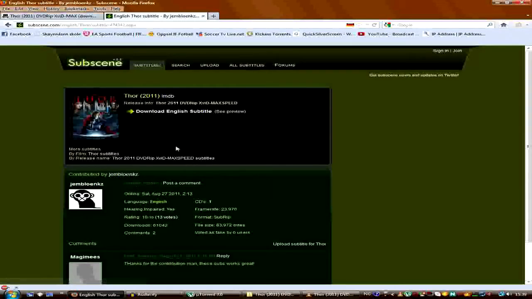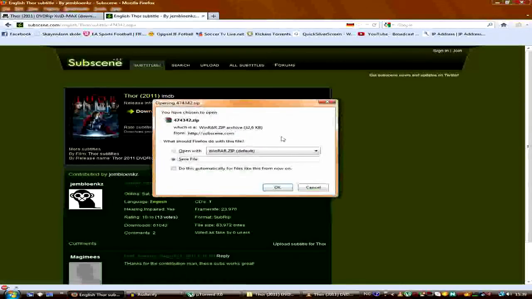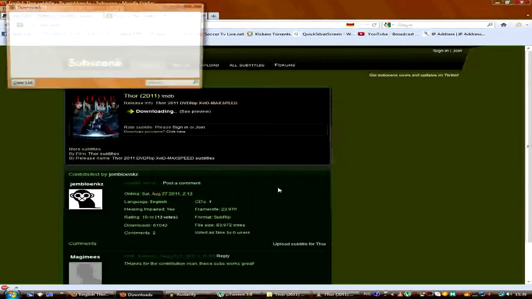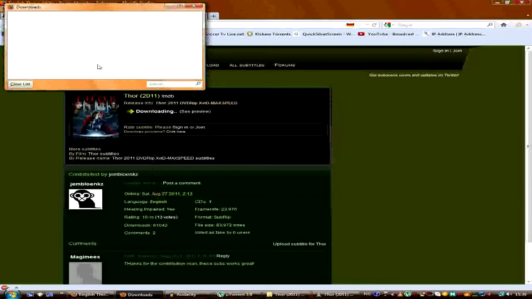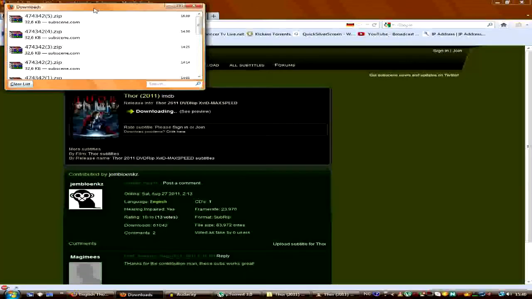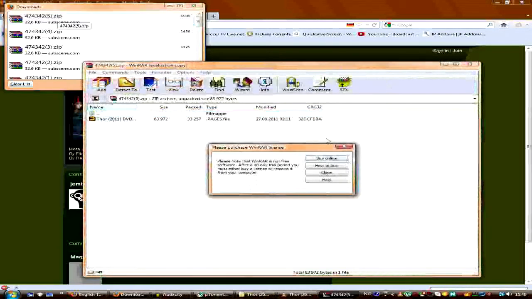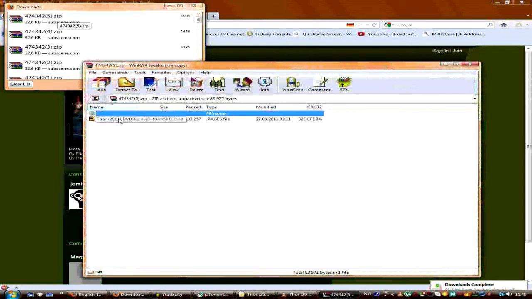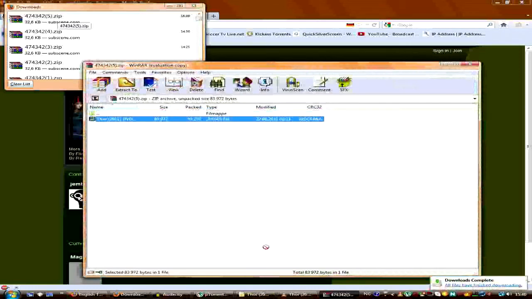Just double tap that and tap get English subtitles, and just save as and open. And then it opens in WinRAR. You can use whatever you like, but I prefer WinRAR. I think many millions prefer WinRAR. Just open that one, and there you can see there's a file. In WinRAR you have either to extract it or just drag it over.